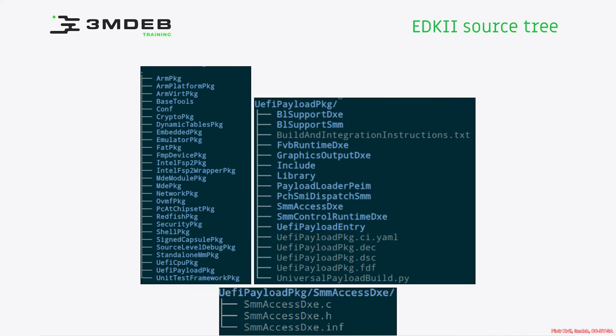Here we have some modules inside, like BlSupportDxe, BlSupportSmm, and various others. There are also some includes, some libraries. And what is most important are those files, DSC, DEC, and FDF, at the bottom.